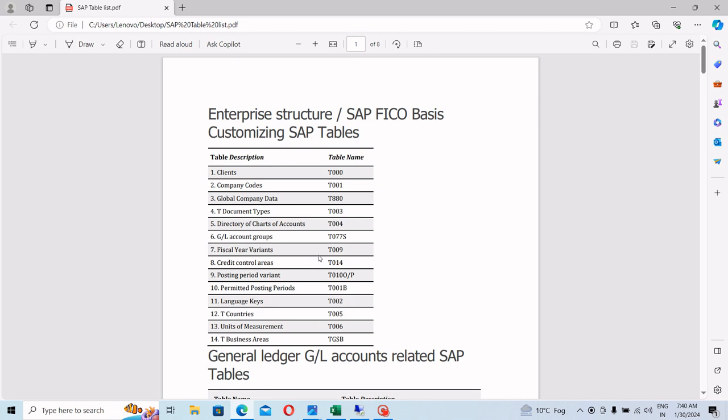Okay. Apart from this, we also have a table called ACDOCA in SAP S4HANA. Okay. So ACDOCA is not available in ECC, but that is only available in S4HANA. Okay. We'll discuss about the ACDOCA as well when I will show you the SAP screen. Okay. Next we have a few more tables. Let me just show you those tables.